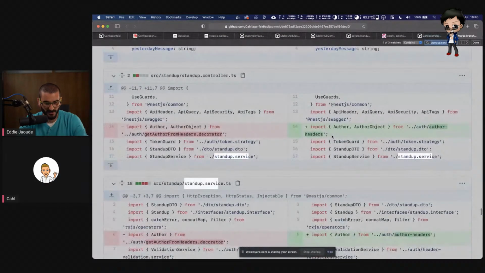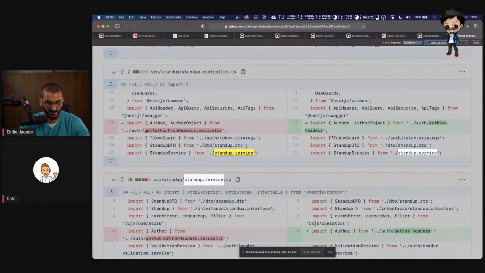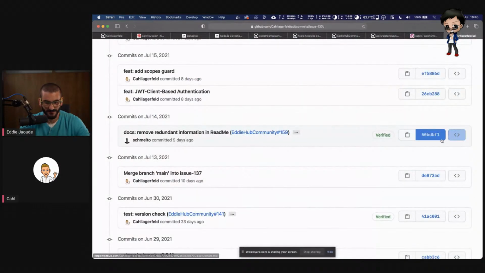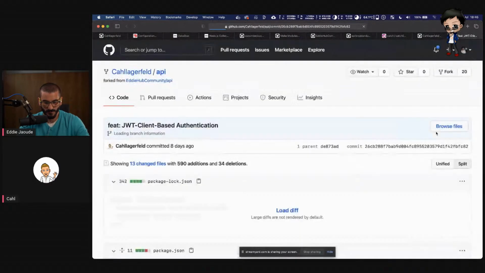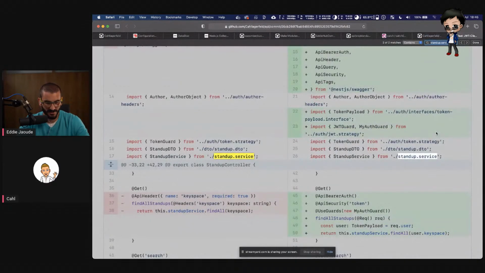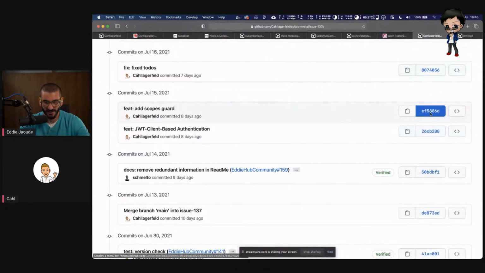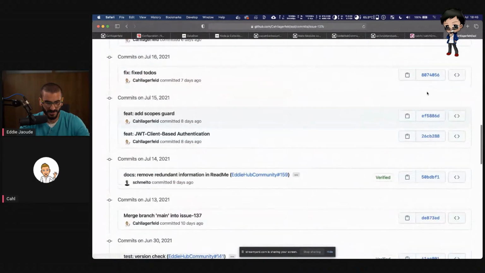So if we go to that file, standup.service, and we can hopefully see a bit better. So it's added in there, perfect. Docs, I'm guessing that hasn't been removed there. And if we go standup service, the file hasn't been touched in this one by the looks of it. Scope guards, search for standup service, again, it hasn't been touched in that one.